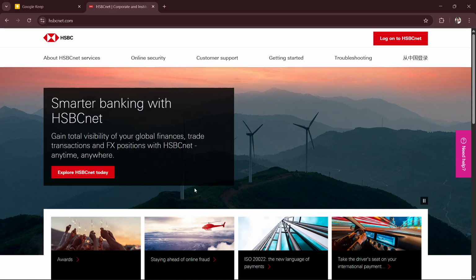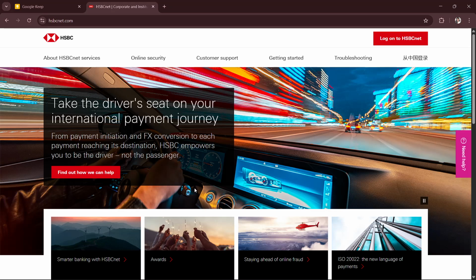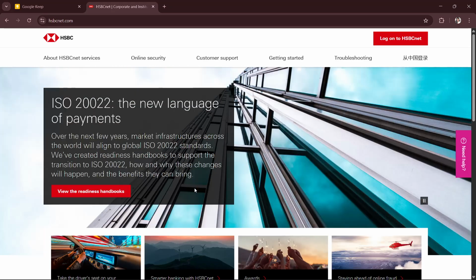First, sign into HSBC Internet Banking on a desktop browser for easiest access. Next, you will just have to find the account section and select the account that you would want a statement for. And after that, you will just have to look for statements or documents and choose the statement period you need. Then, click Download or Download PDF next to the statement and save it to your computer.